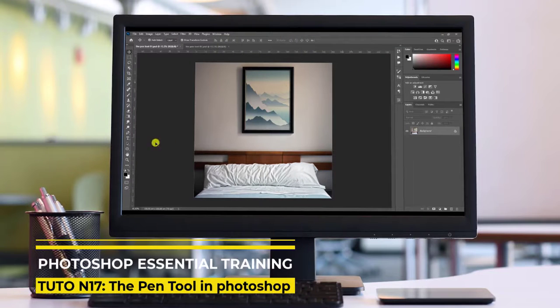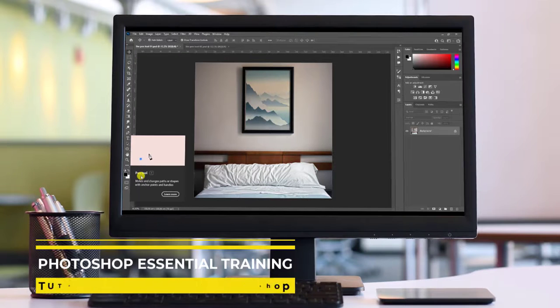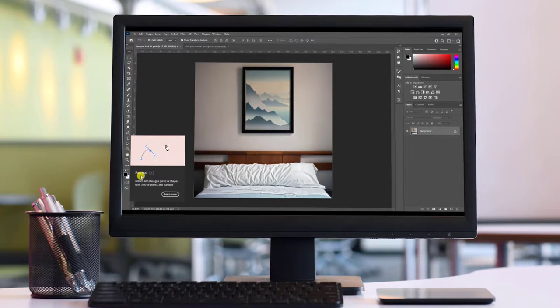The pen tool is one of the star tools of Photoshop in terms of photomontage and cutout techniques. It is a quintessential tool because of its simplicity and its flexibility. In this new tutorial, we will take in hand this essential tool of Photoshop.